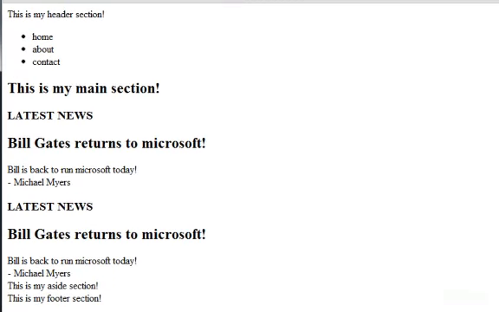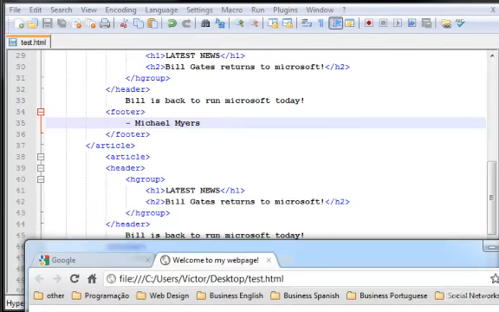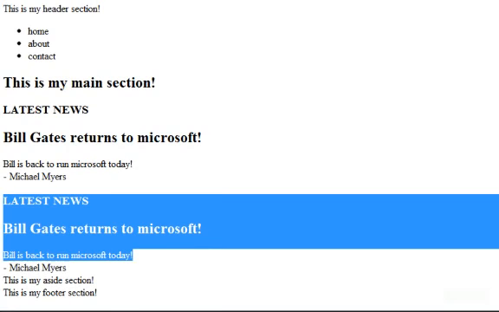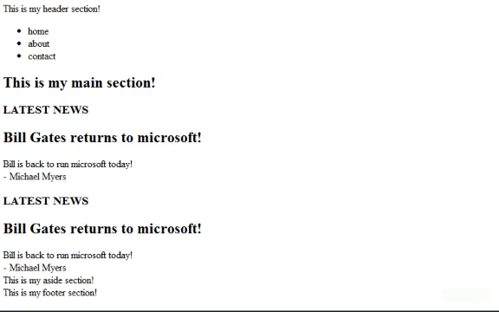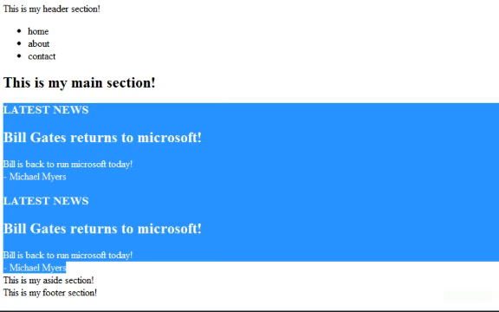Launch in Chrome. Okay, so here you have latest news. This is the first article, and this is the second article. Now I know, guys, that this seems pretty confusing right now. We will need CSS.